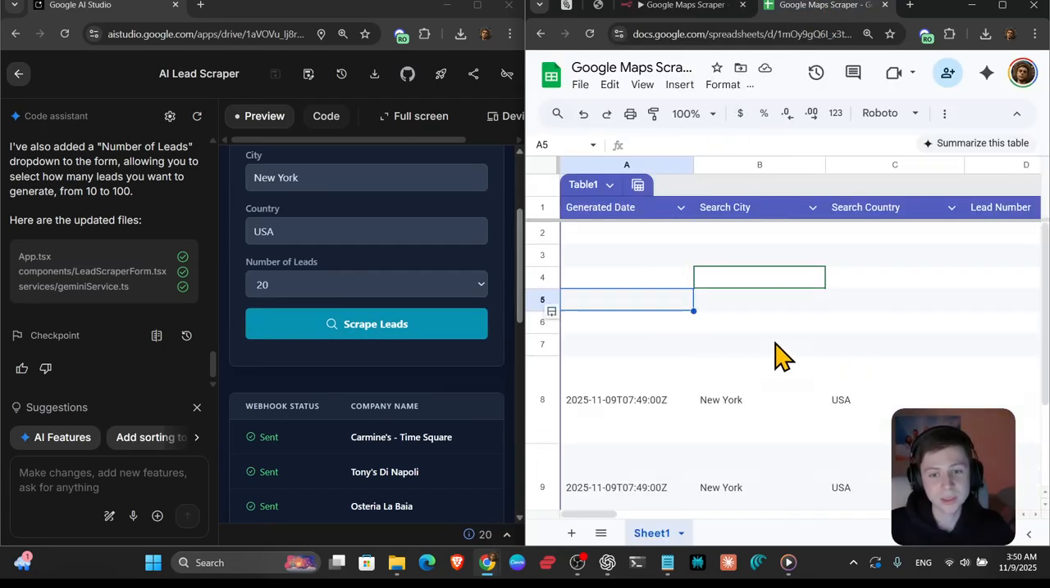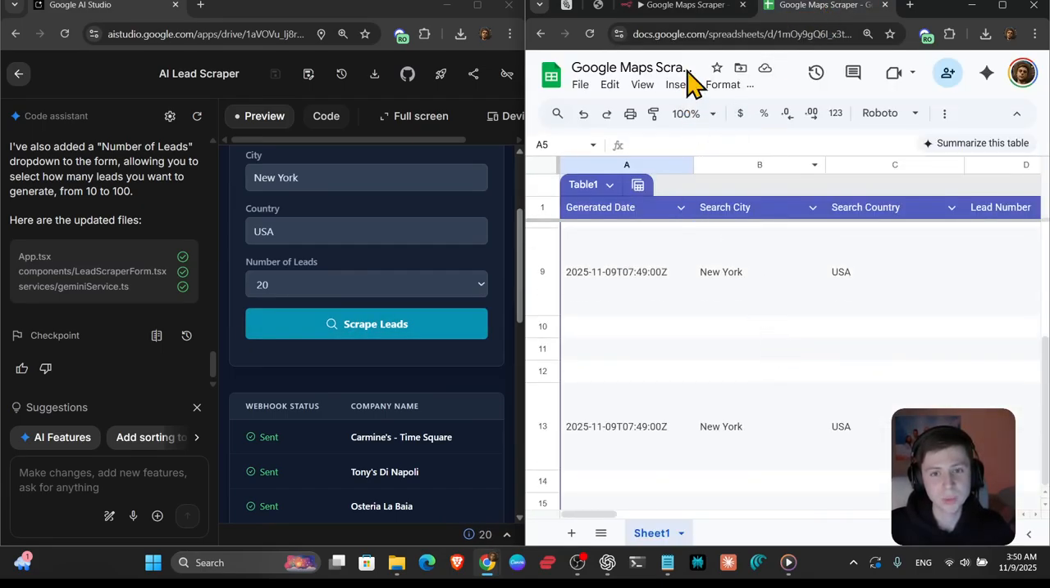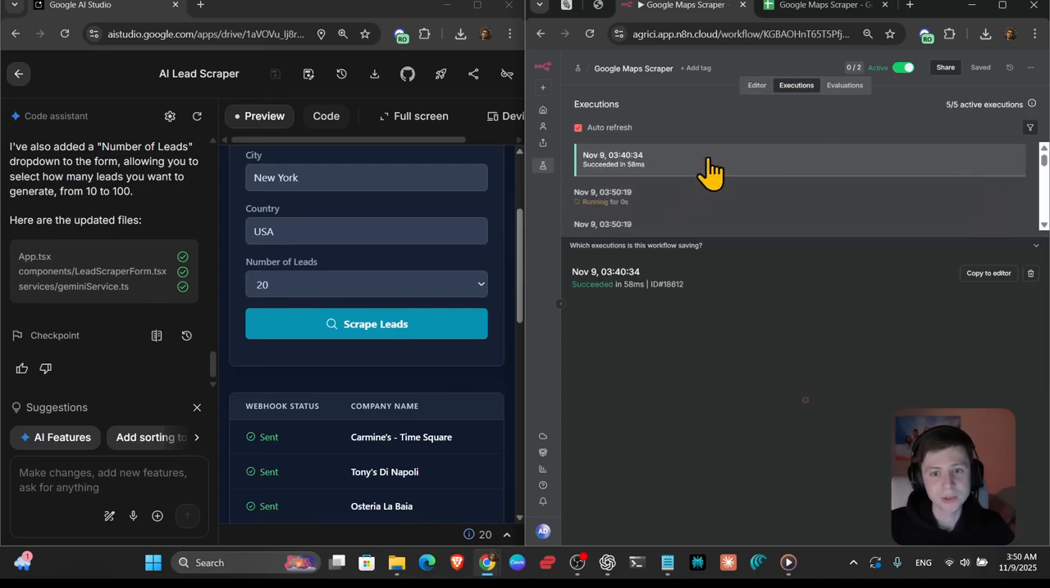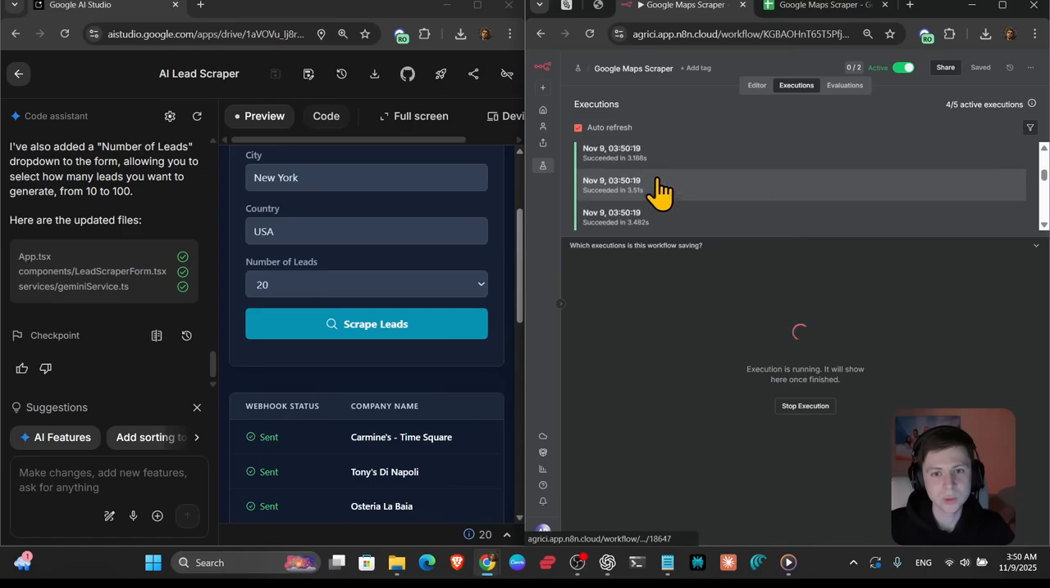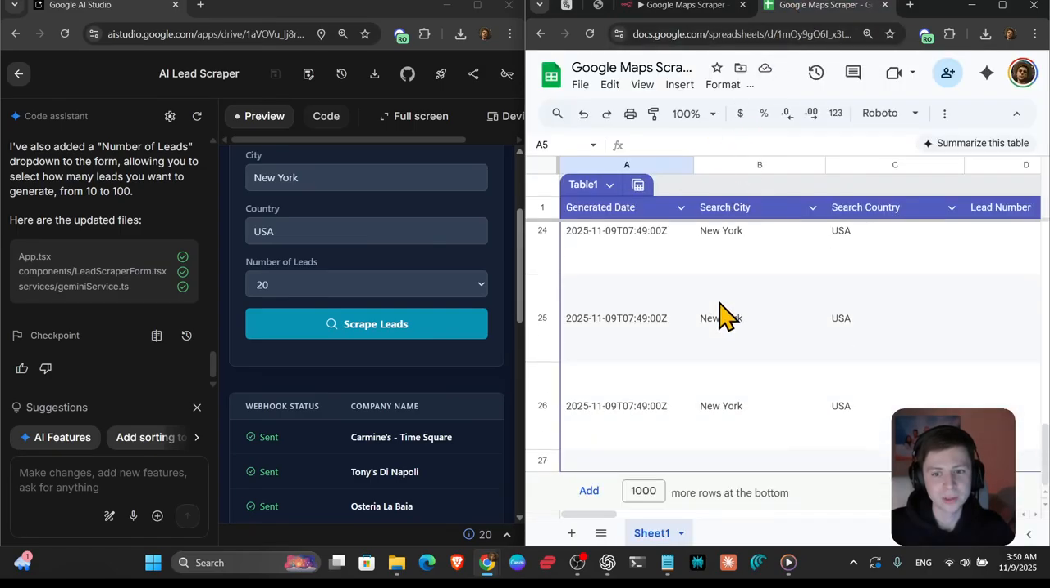Now let's wait for it to insert. Pow, pow, pow. Okay. I'm going to press new executions. You can see right now that it is running. Queued, queued, queued, queued, running, running. Going back to our lead scraper.